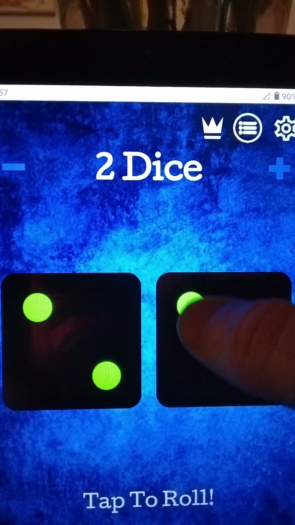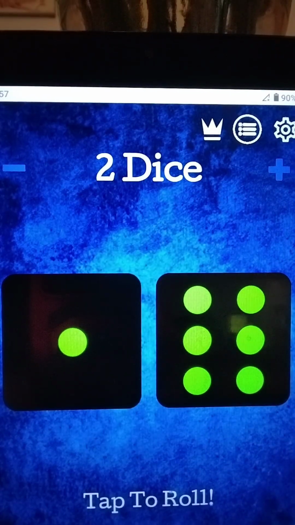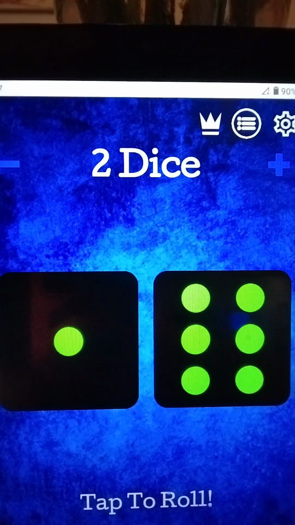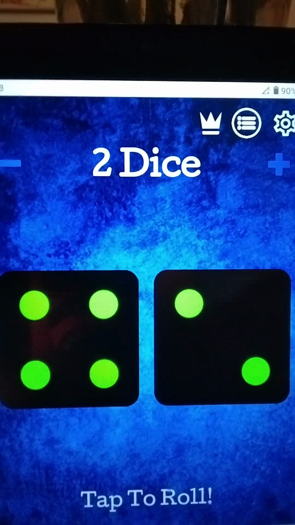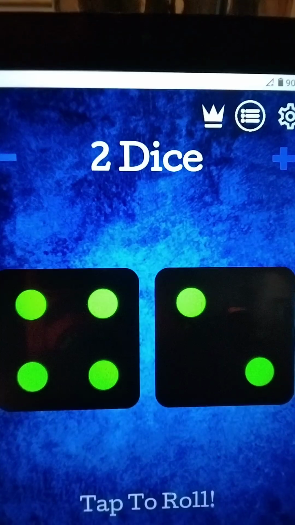All right, starting off the second quarter, the Knicks get 9, the Pacers get 7. All right, 3 minutes gone by here in the second quarter. The Knicks lead 40-33. Here we go, back to the Knicks. They get 5, and the Pacers get 6. All right, the Knicks still lead by 6 halfway through our second quarter.